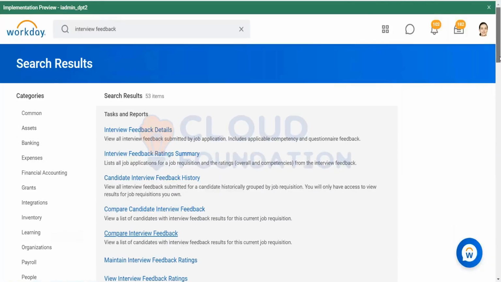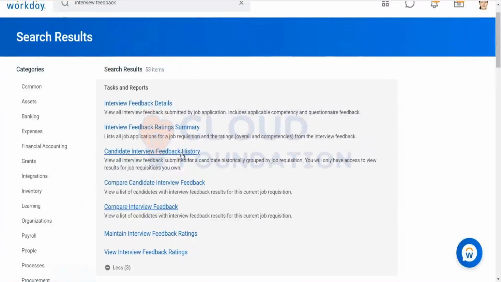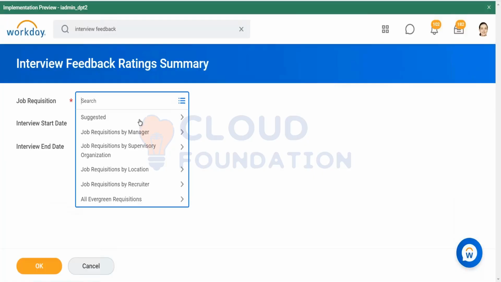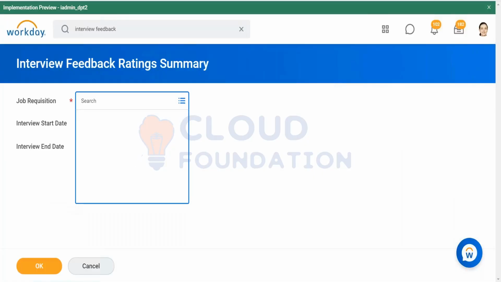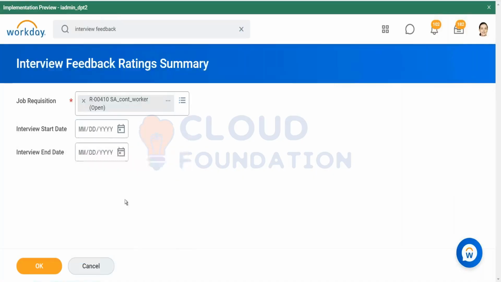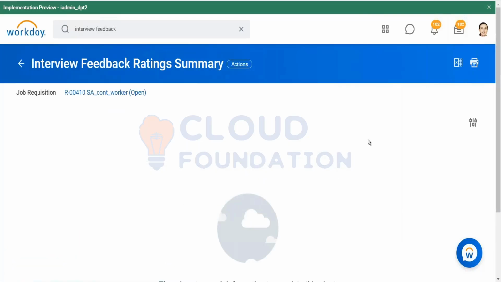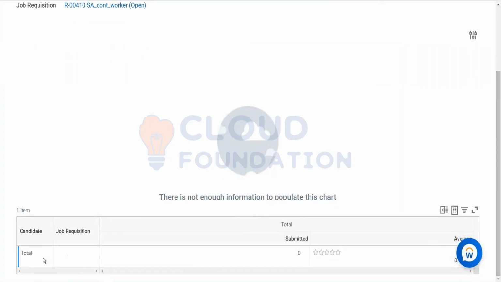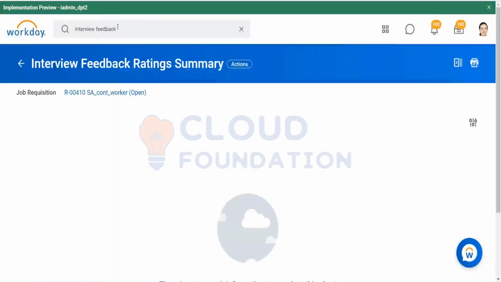Let's see what I have here. So let's suppose this is a requisition. I think it will give the list of all the people. This is not the task which is used.